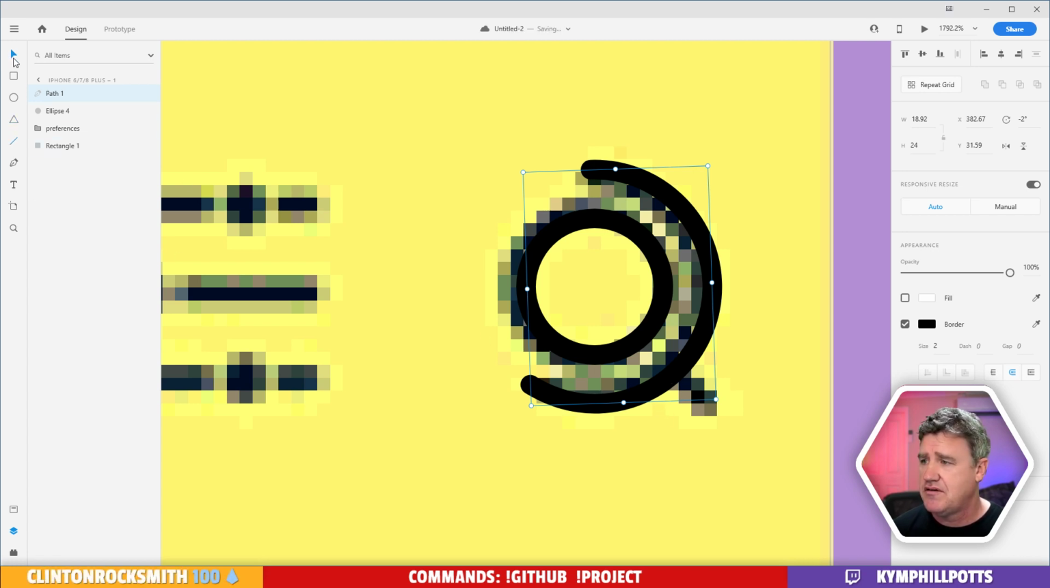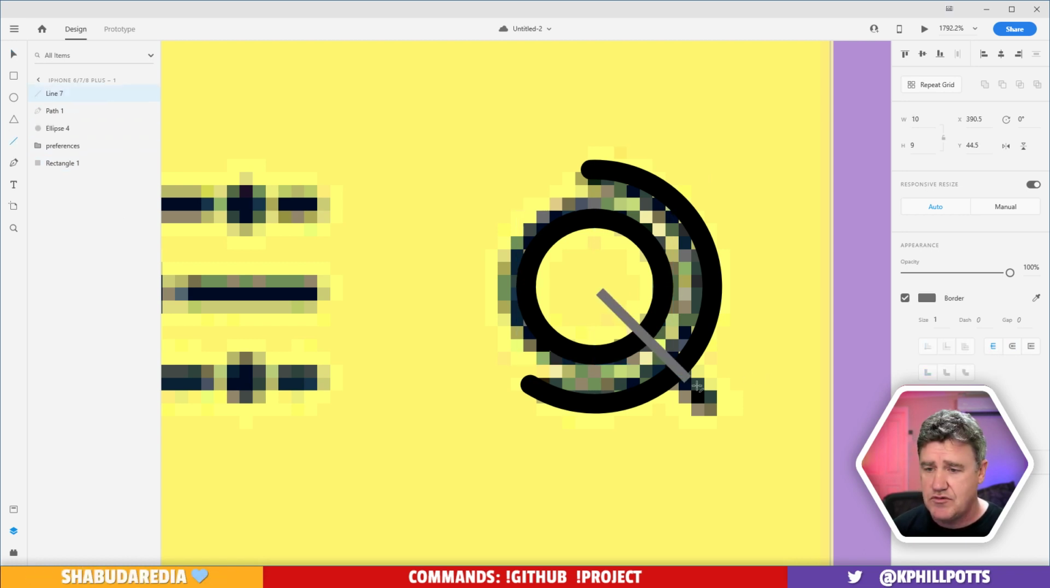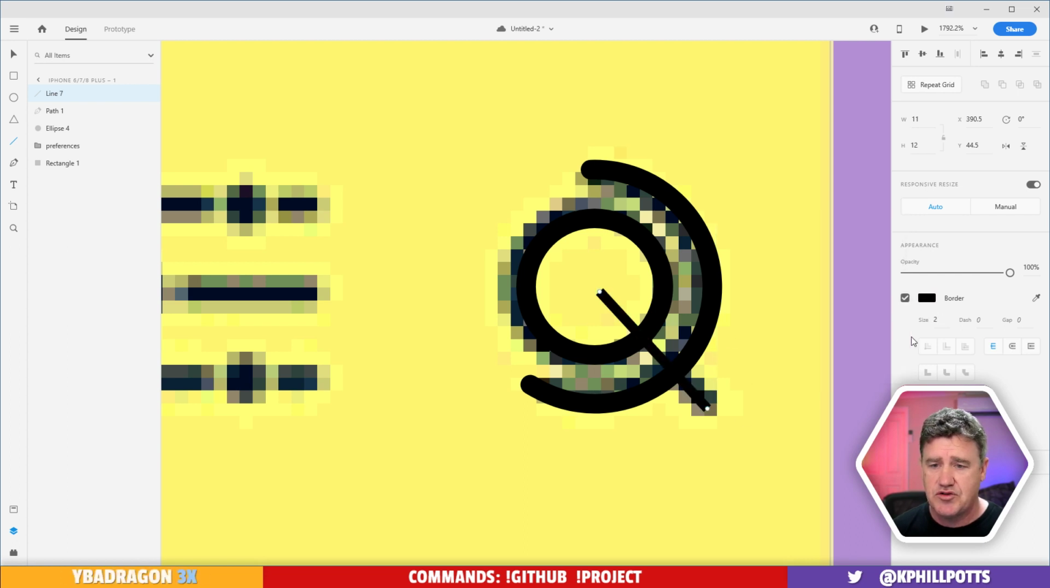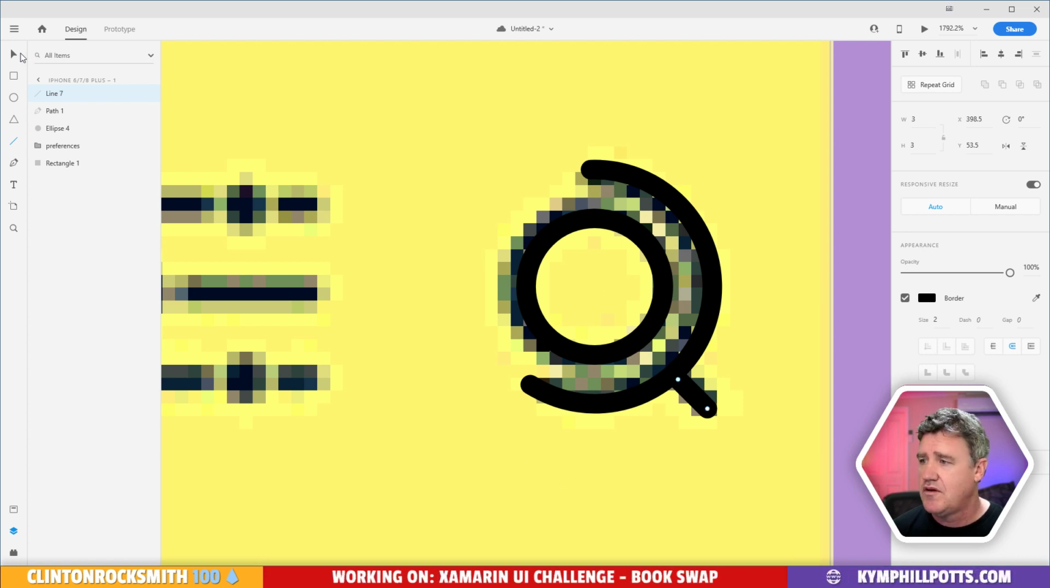Let's grab ourselves a line, and we'll take that from the center of this. And we'll draw it down to there. Make it black, make it 2 points. A rounded cap on the end. And then we can go and grab this end, and it comes over here. Yeah, something like that. So now if we grab those bits, let's call this our search icon.